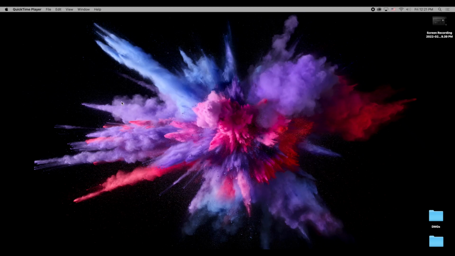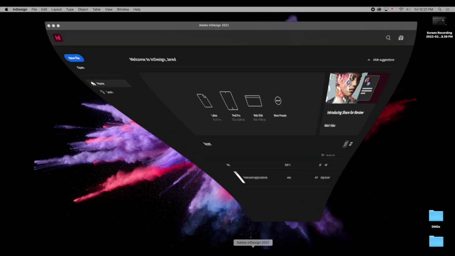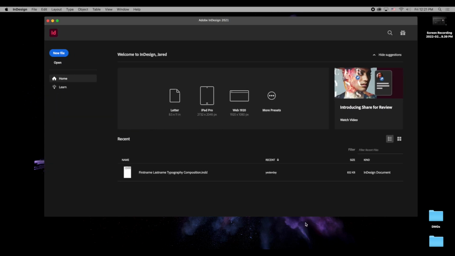We are here, and I'm about to open up Adobe InDesign. Here's what the home screen looks like. If you've used this a few times before, or if you're using it for the first time, my intent is to show you a few things that will help you get started with your typography composition project in Graphic Arts 2. All right.